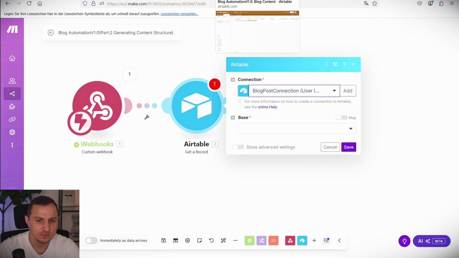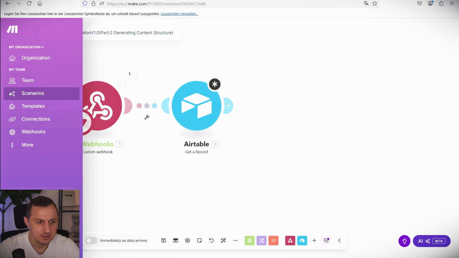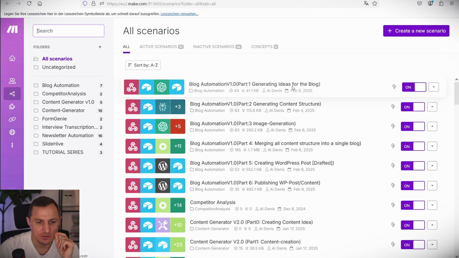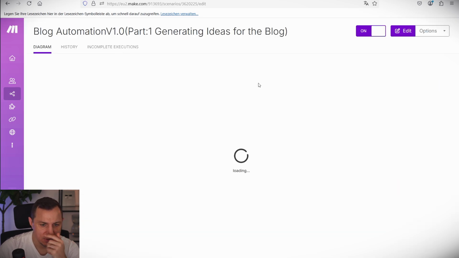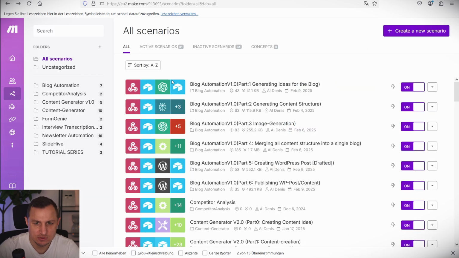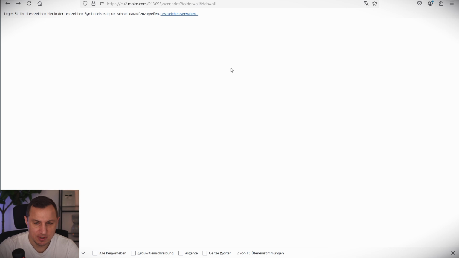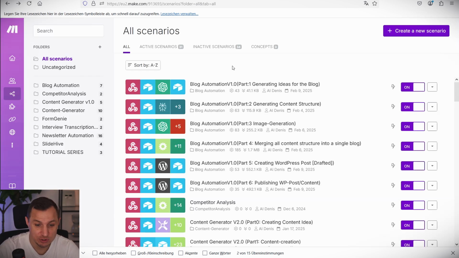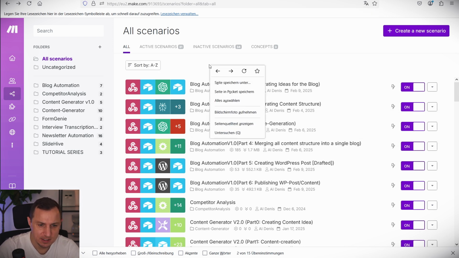Okay, I believe that's the one that we used last time. Let me just make sure that that's actually the case. So let me go into scenarios and let's see that we are using the same that we used before. So this one, and we used blog post connection. Okay, so let's use the same one here for our second automation. By the way, I changed the name of my automation so that I can distinguish them, because I'm using the same name, which you shouldn't do, but you shouldn't have this problem as I do.